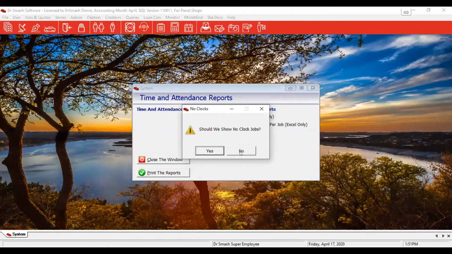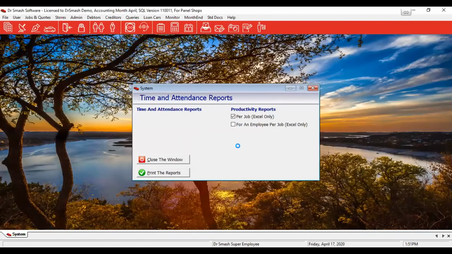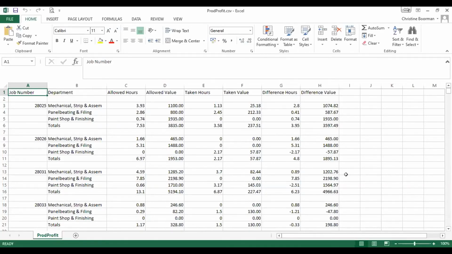Do we want to show no clocks? No. Right, because what that will do is only bring through the jobs that have actually got productivity against it. So this is now the answers. These are all of the jobs that you have done, and it's exactly the same as what that screen was earlier. It does your productivity, your panel beating, and your paint shops for you. It allows you all hours, and it's exactly the same. You can see everything on the system.